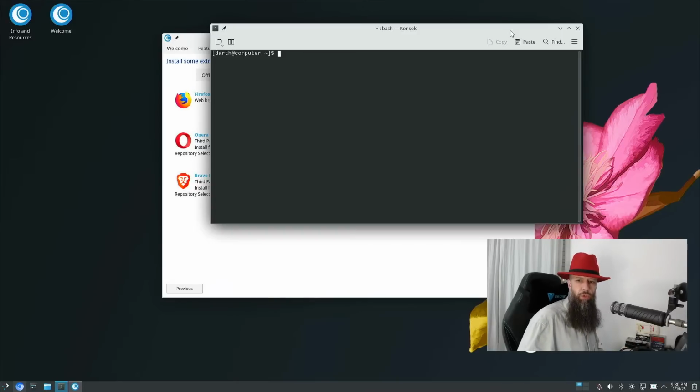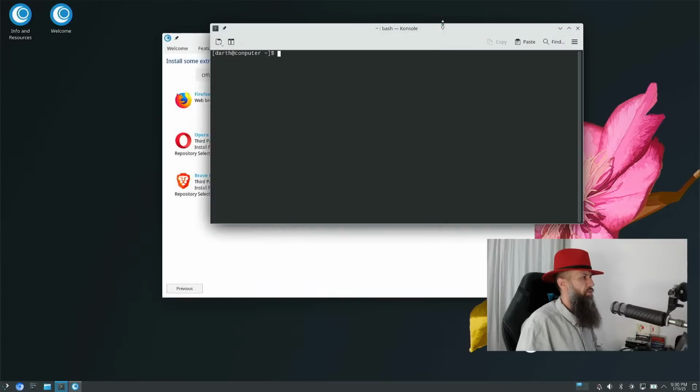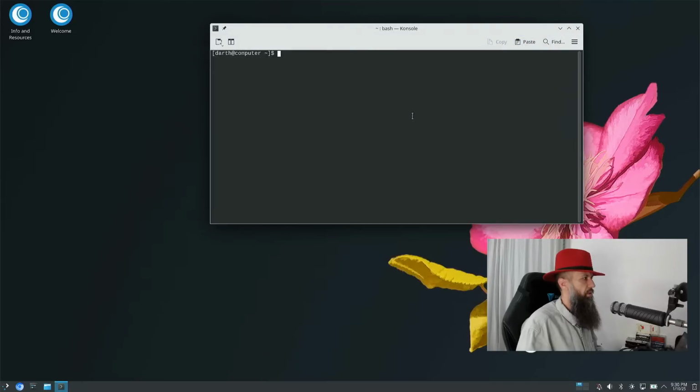Alexei asks, could you check how much RAM the PackageKit process is using? Let me just kill this for a second, and let's kill this one as well.